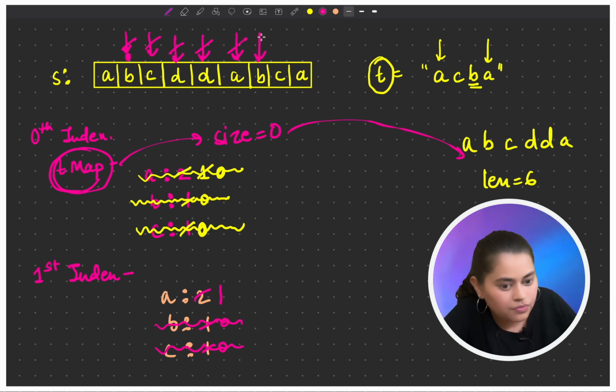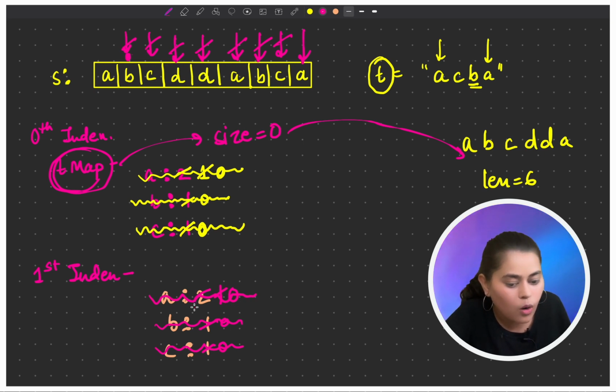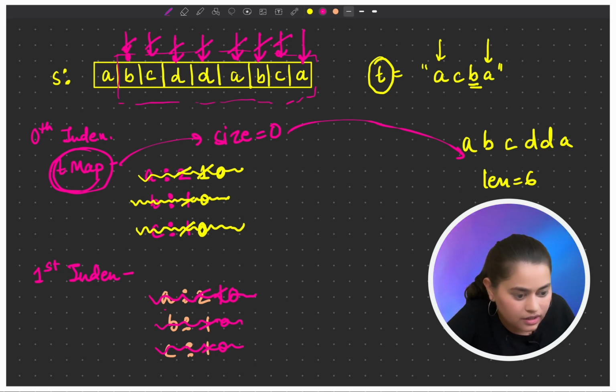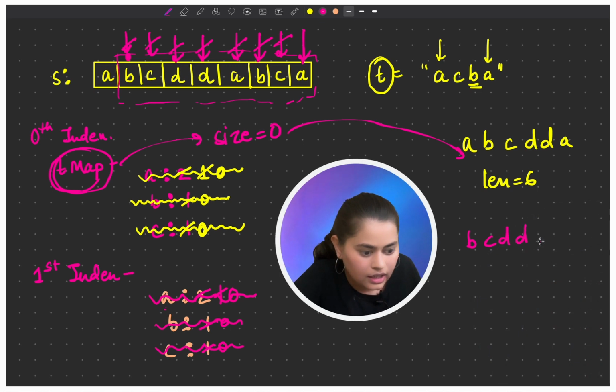We have B. B is not in the target map because we have already deleted both the entries. We have C. C is not in the target map. Now we have A. Decrement the count of A and delete it because the count of A has become 0. That means now we have all the occurrences of A. The number of occurrences of A is same as the number of occurrences in T, right? So that means we have got one more substring. So let's see what that substring is. B, C, D, D, A, B, C, A, and the length is 8.